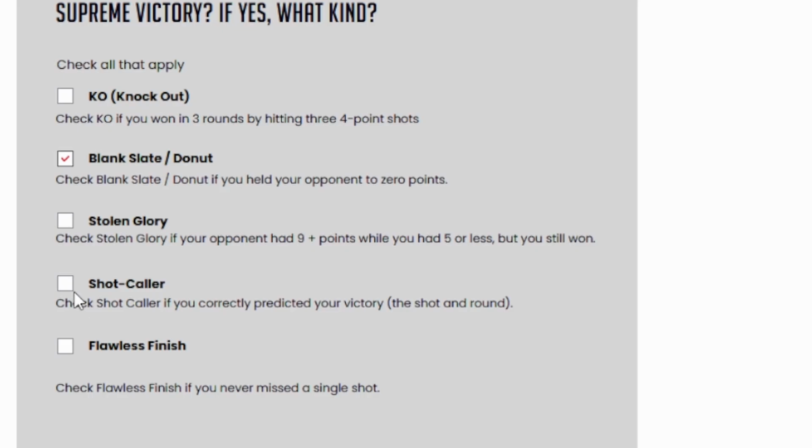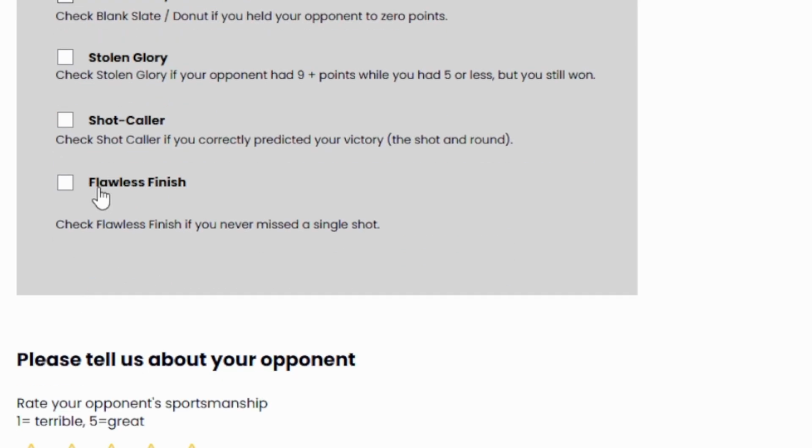And we give you a bonus for that as well. Flawless finish. This was not a shot caller because I didn't predict my victory when I scheduled the match. You can also predict your victory in the video. So let's say I didn't predict it when I scheduled the match, but when I press record to start recording the match, I stand in front of that camera and I say, I'm going to win this match in 5 rounds. And the game-winning shot is going to be a 2-pointer, or a dunk. Whatever. You call the round, you call the match on video, that's a shot caller.